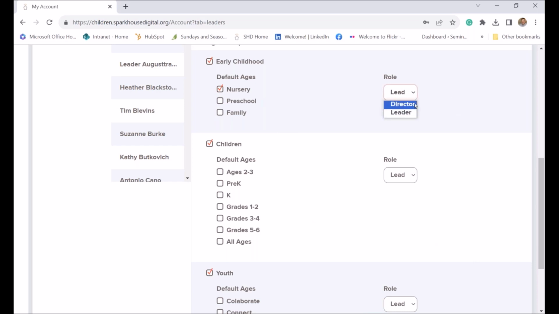Leaders and directors. This is really important. Directors, again, have the access to the planner and adjusting the calendar. Leaders can just go into the calendar and get stuff. They can also go into the individual tiles and download whatever they want, but they can't mess with the director's plans. And so that's the difference between a planner and a leader.